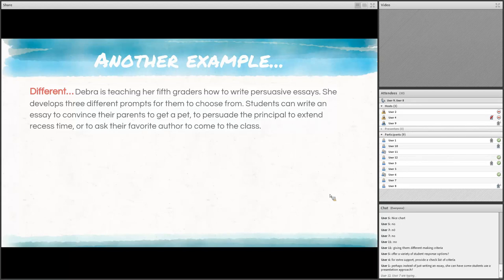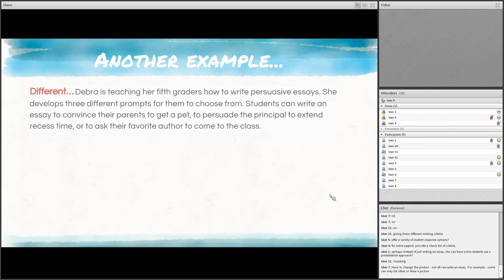Okay, so I see different marking criteria. Yep. Student response options. Checklist, criteria. You guys are on the same page. Instead of an essay, have some students use a presentation approach. Right, why can't they do a persuasive speech? Change the product. List ideas, draw a picture. How about a persuasive poster? Why do I think of that old American Army poster with the guy pointing, you, right?